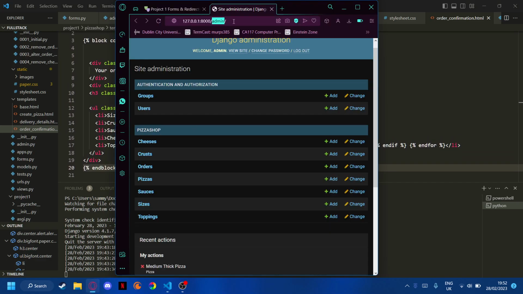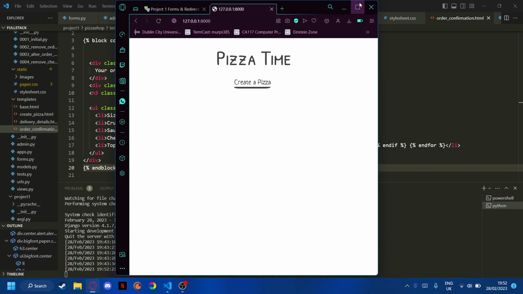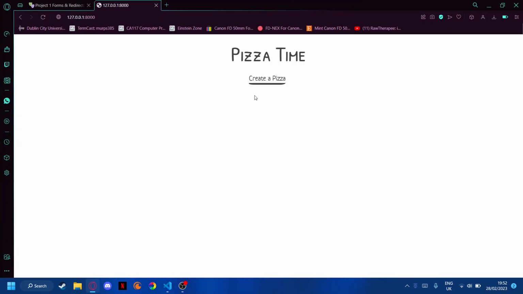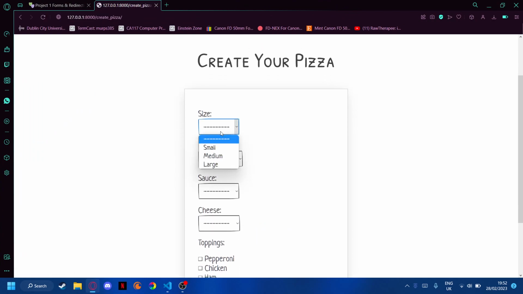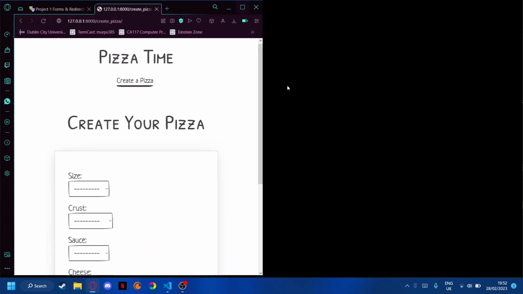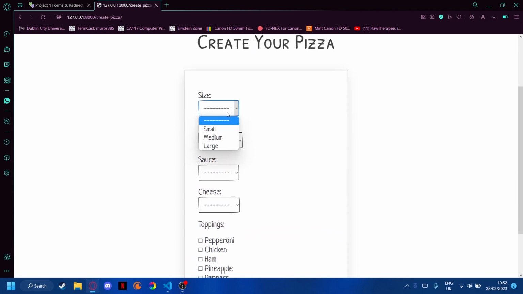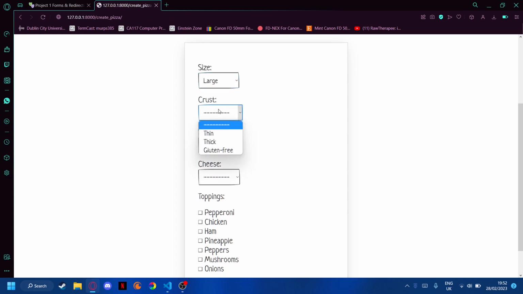Let me just go back to this here. Pizza time. So create a pizza. It's also mobile friendly. See if we're on, it's a little mobile friendly thing. So if you're on your phone ordering a pizza, size, we're going to select large. This is all paper CSS here. We're going to go gluten free.